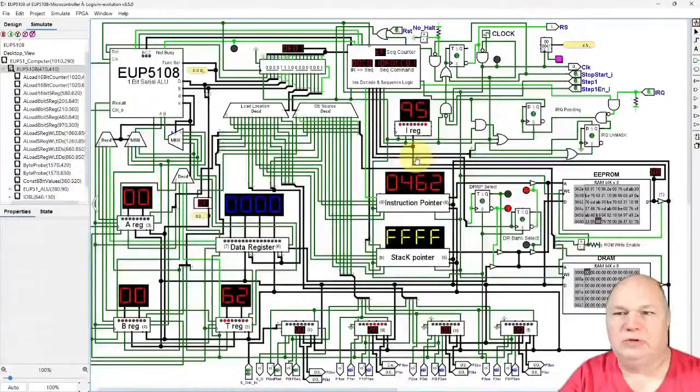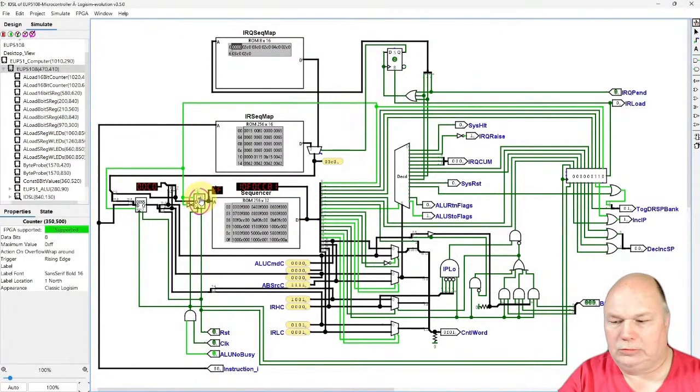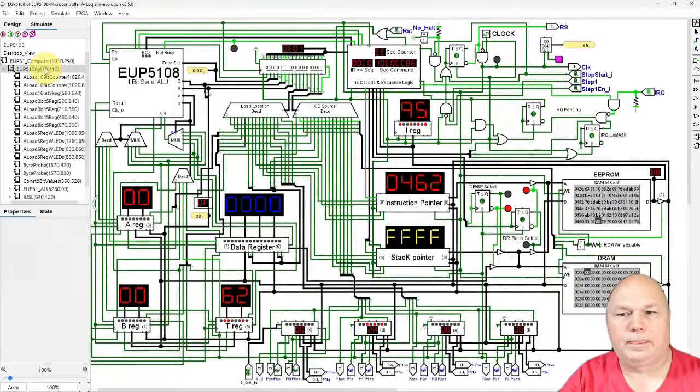So EE in the sequencer presents this. This goes out. There's our increment instruction pointer. There's the increment line.